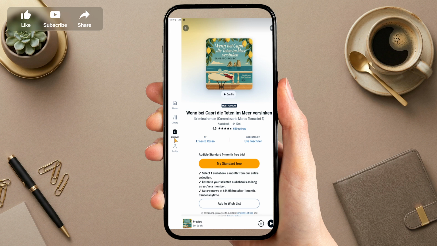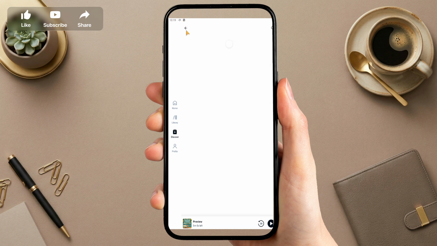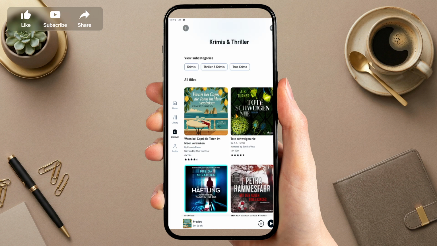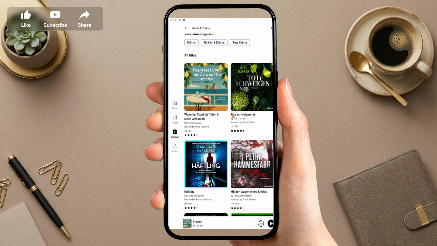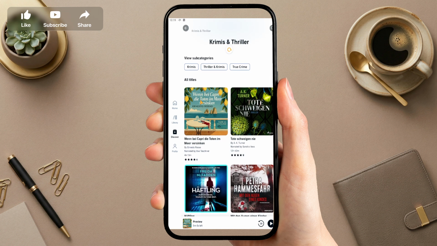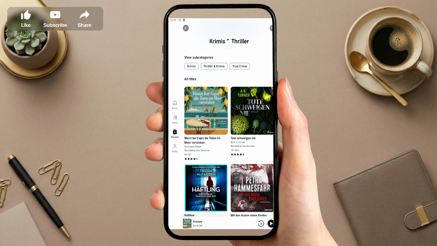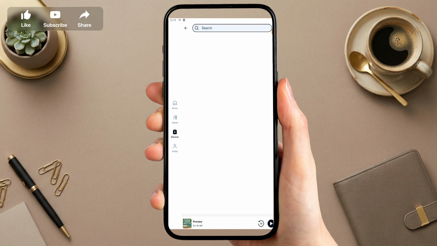From Discover, choose a category that fits what you want to listen to. You'll see genres like fiction, nonfiction, self-development, and more. If you're not sure where to start, pick a category you already enjoy reading, or browse curated collections to spark ideas. You can also use filters or the search bar if you have a specific title or author in mind, but browsing categories is a great way to uncover something unexpected.